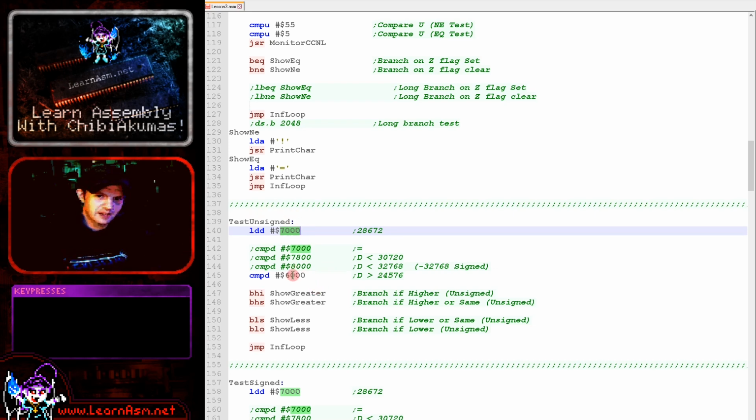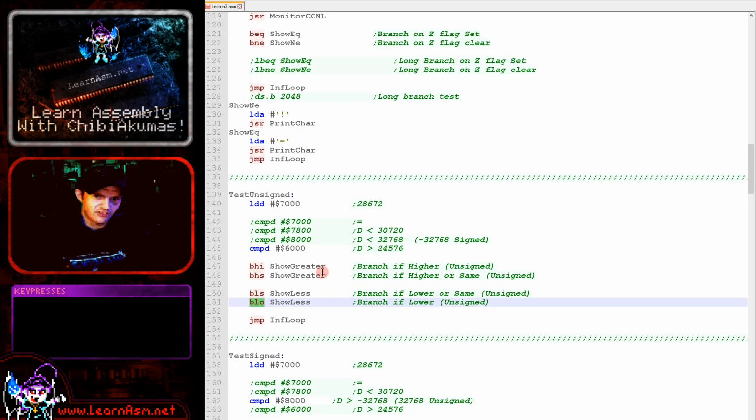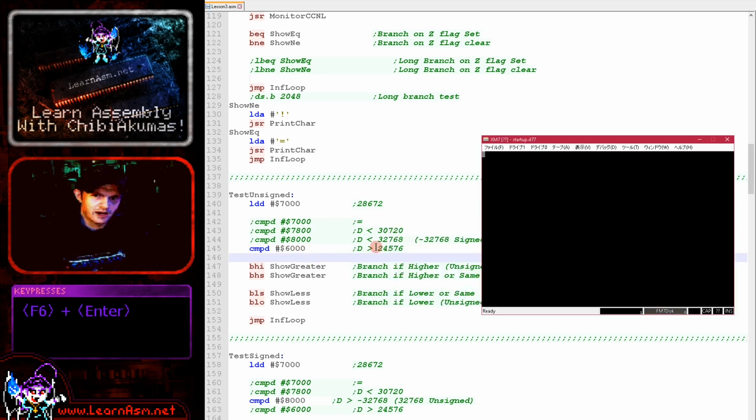So in this case, we're going to compare to each of these values, and we're going to do a branch using these unsigned branches. So branch if higher than same, branch if lower than same, or branch if lower. And we're going to show either a greater than symbol or a less than symbol. Now, less than same and higher than same, we don't have an equal symbol we're showing here, but it's just to show the various range of options we've got here. Okay, so let's fire this up and let's see what happens.